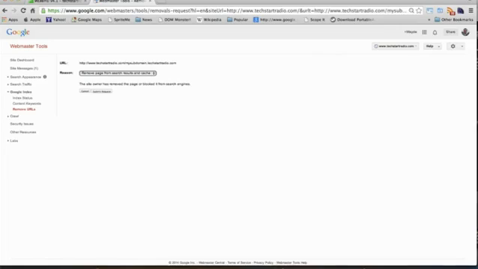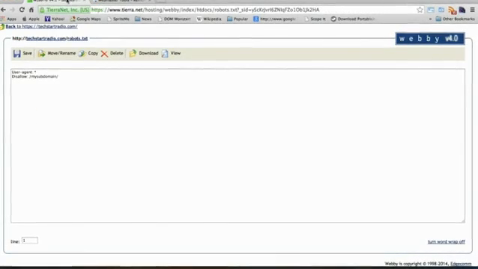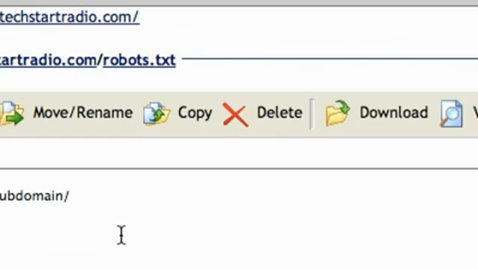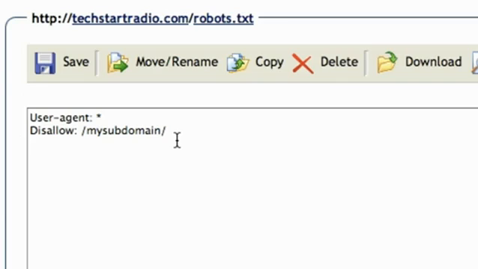So go back to your web page, open your web page editor, and create a file right in the root and name it robots.txt. All you need to put in it is this right here: User-agent, colon, and then an asterisk, and then Disallow, colon, and then put a forward slash and your subdomain and then another forward slash. And click on save.